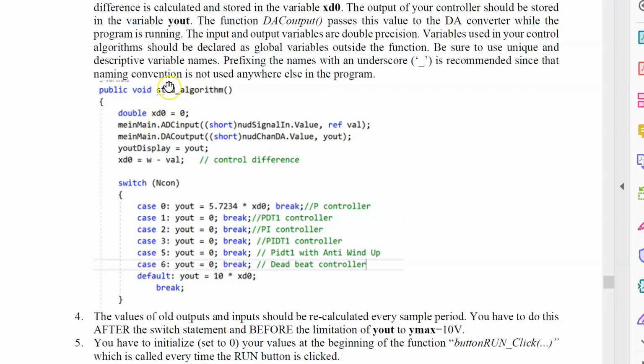You should know this algorithm is called automatically if you start your step response. It's called each 10 milliseconds, so 100 times a second this code is executed if in the user interface you start the reference step response. So you need variables outside. The names of the variables are free. You can invent these names on your own.